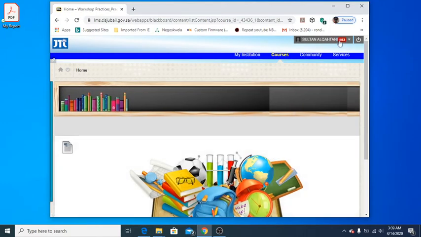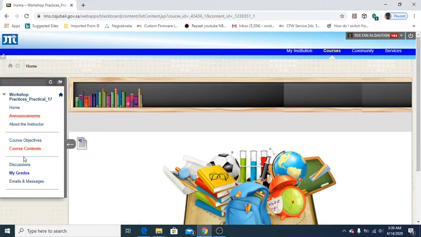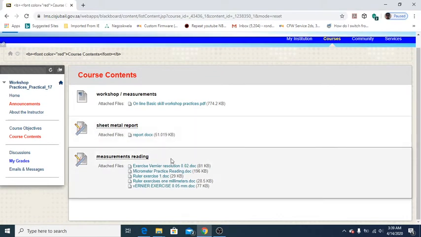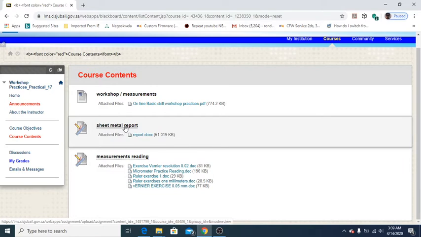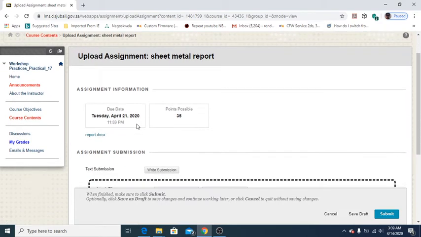Click on the course. And from here, you will find an assignment in the course content. Let's take on the sheet metal report assignment. Now here, the assignment shows the due date, that it's going to be submitted on the 21st of April, and the total marks for this assignment. And you can also find here the type of resource that I might need to do the assignment.